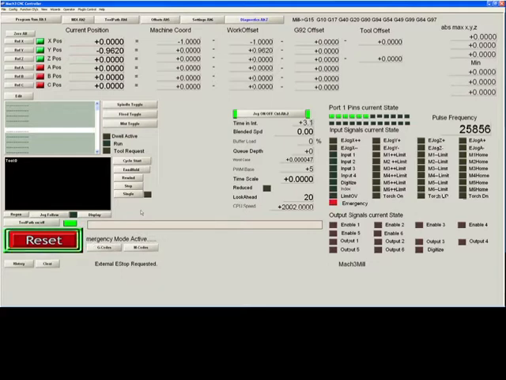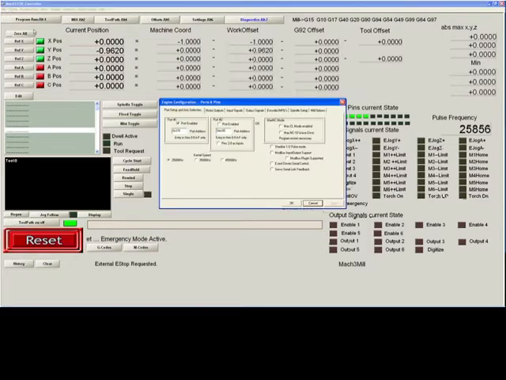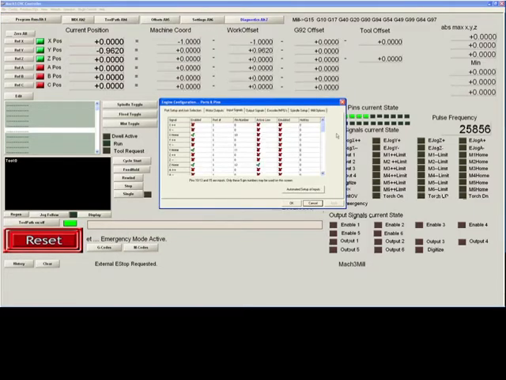Now, I cannot reset my reset button. It says external e-stop requested. If I look in the LEDs, the emergency light is flashing. That emergency light should only flash when an emergency is being called for. If it's flashing and there is no emergency, then you simply need to go to ports and pins, input signals, slide down to the e-stop switch, and reverse the active low.